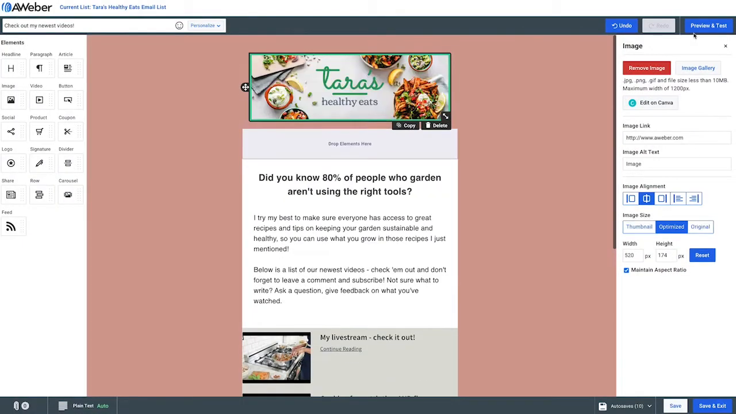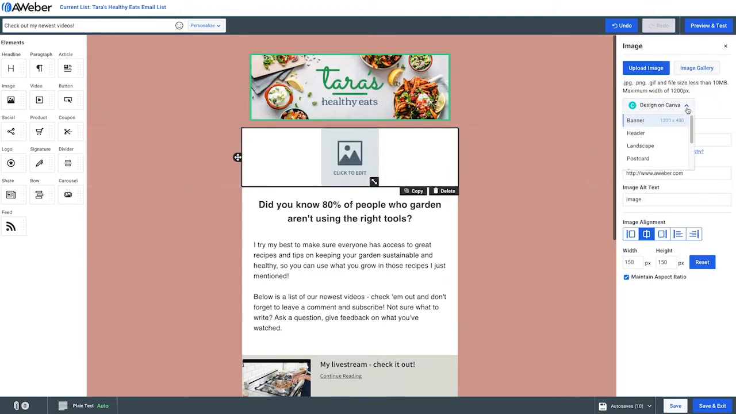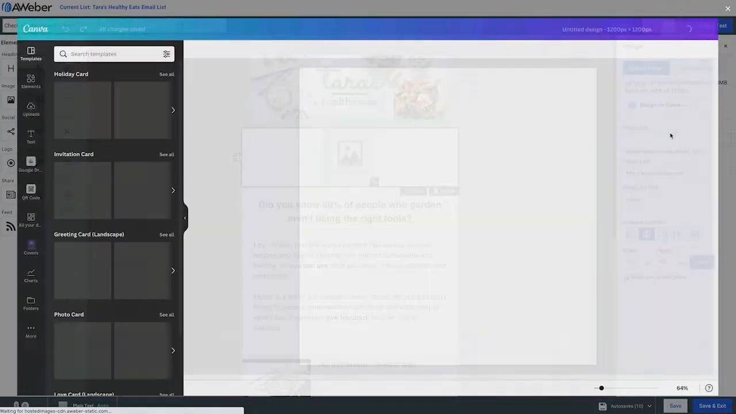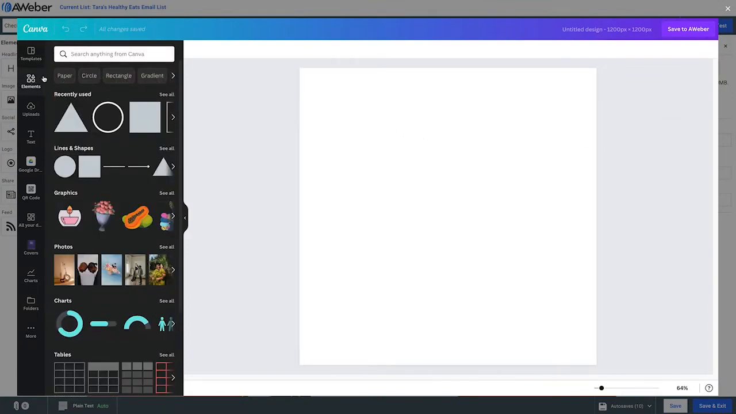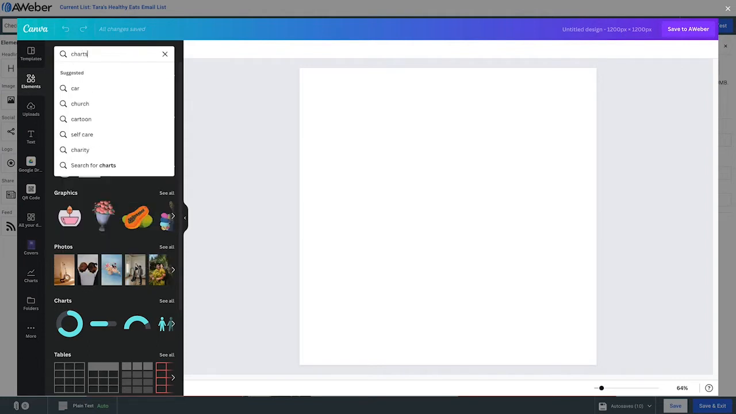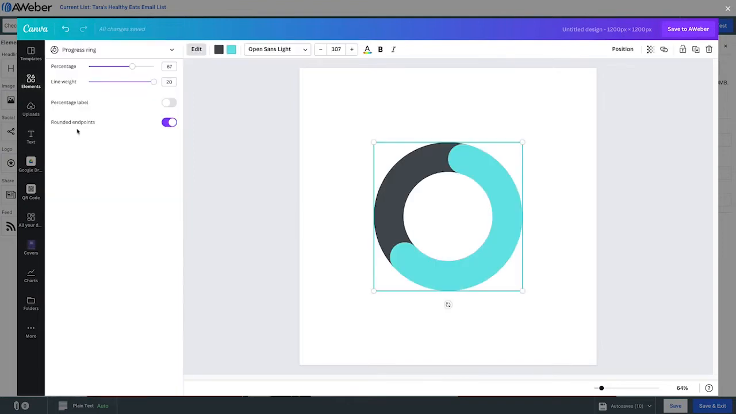Now let's make a chart or a graph. So right now we have a headline that says, did you know that 80% of the people who garden aren't using the right tools? So let's grab an image. Again, from the Design on Canva menu, we're going to choose the square size. And then from elements, we'll search for charts. Now this circle chart is perfect. So we're going to use this, and we can adjust the percentage shown right up here.